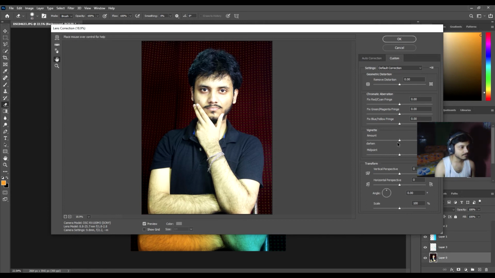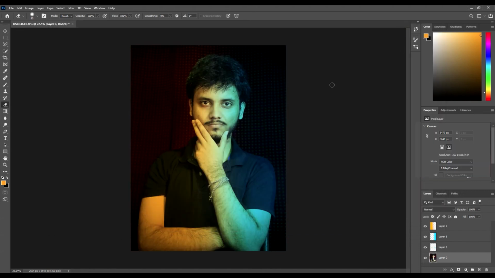From here go to the custom tab, and here you can see this vignette effect. So just play around with the sliders. If you drag it to the left, I think the vignette effect is going to increase, and if you drag it to the right, the vignette effect is going to decrease. So I'll keep on dragging to the left until I get my desired position. So yes, that is what I'm talking about. And you can also play with the midpoint, and you can press the OK button.